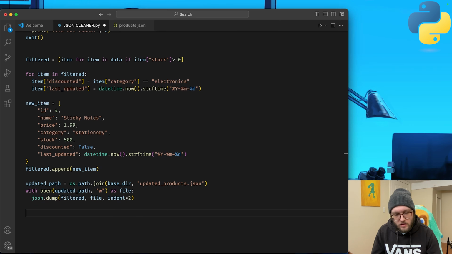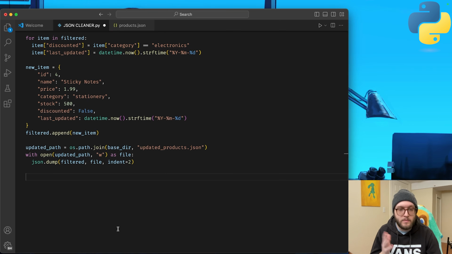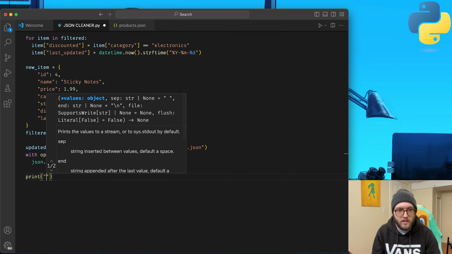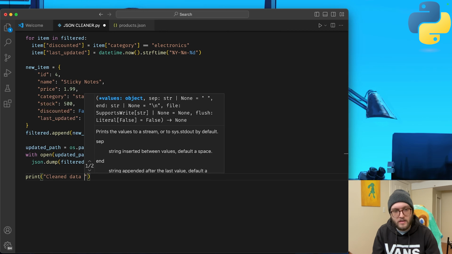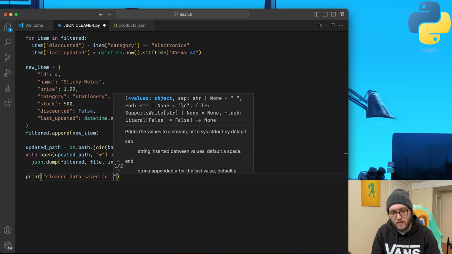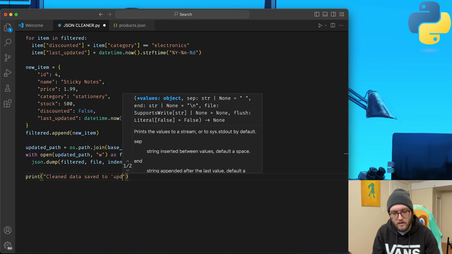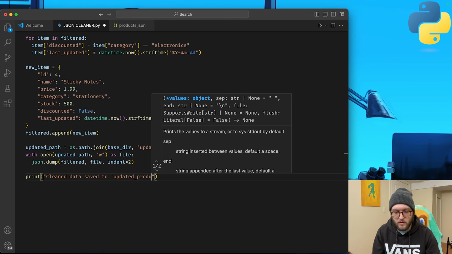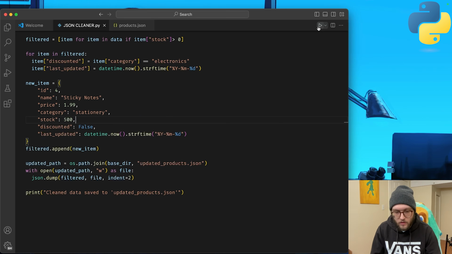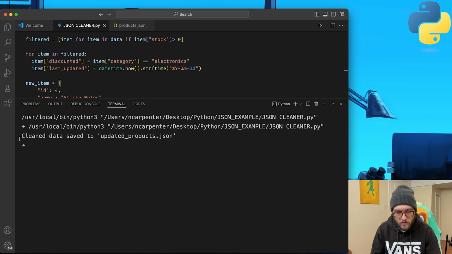And then finally, we can also let the user know that it's been completed successfully. This isn't a GUI app after all, it's just something we run in Visual Studio Code or a terminal. And let's go ahead and print that the cleaned data has been saved to updated_products.json. Okay, let's go ahead and run our Python file. Clean data saved to updated_products.json.